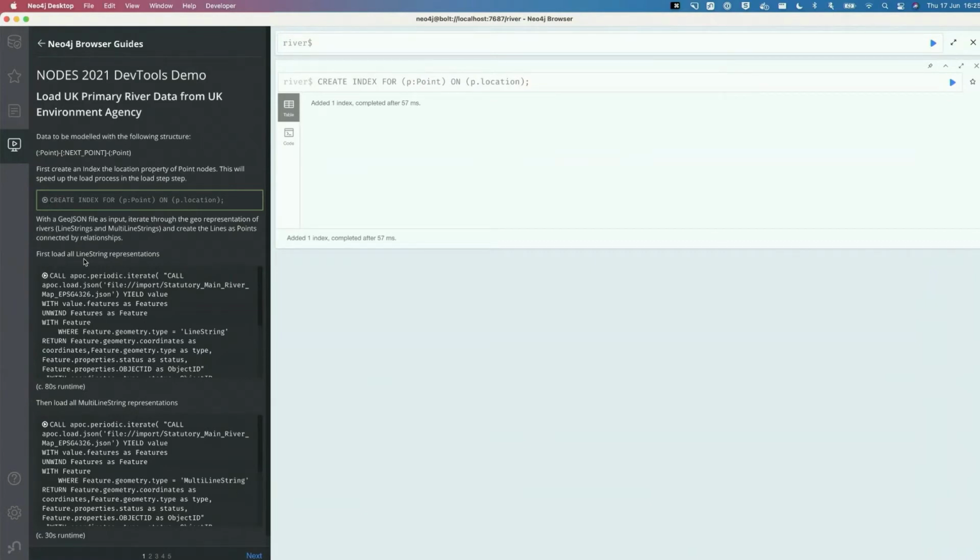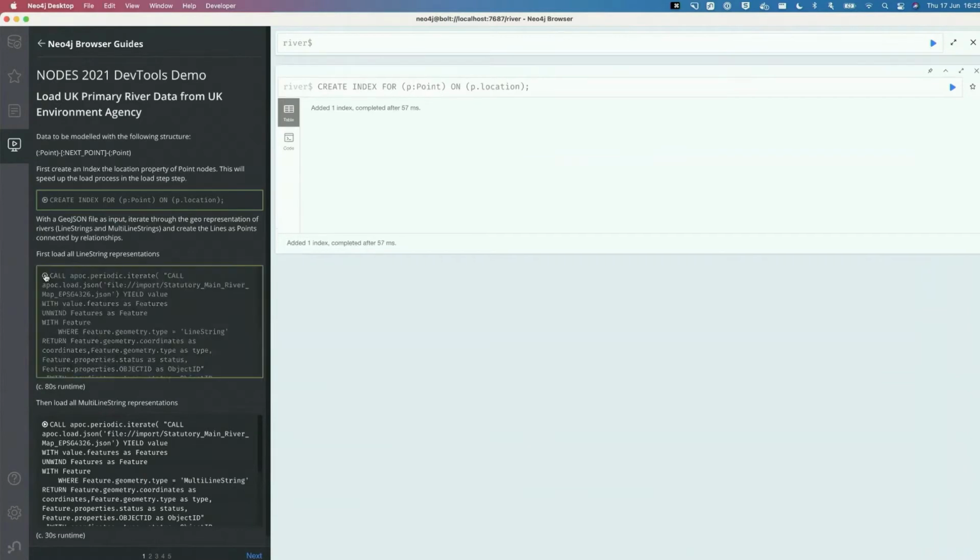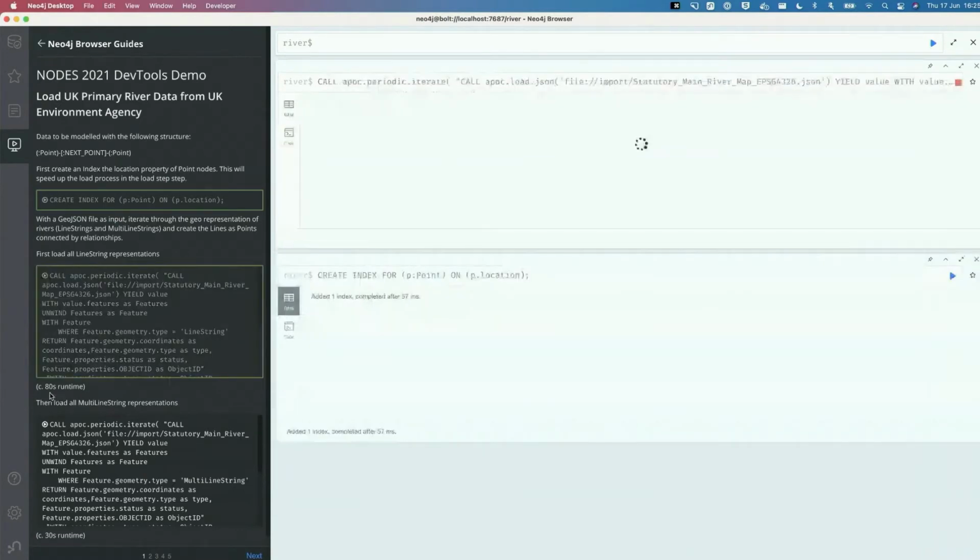And the next thing I'm going to do is load all the linestring representations from a file that represents, I think, the rivers in England, in the UK. Now this is going to take about 80 seconds to run through. It's a reasonable amount of data, so this gives me a good point to talk to you about some of the things we can do with reusable frames and the different keyboard shortcuts we can use with the editor.